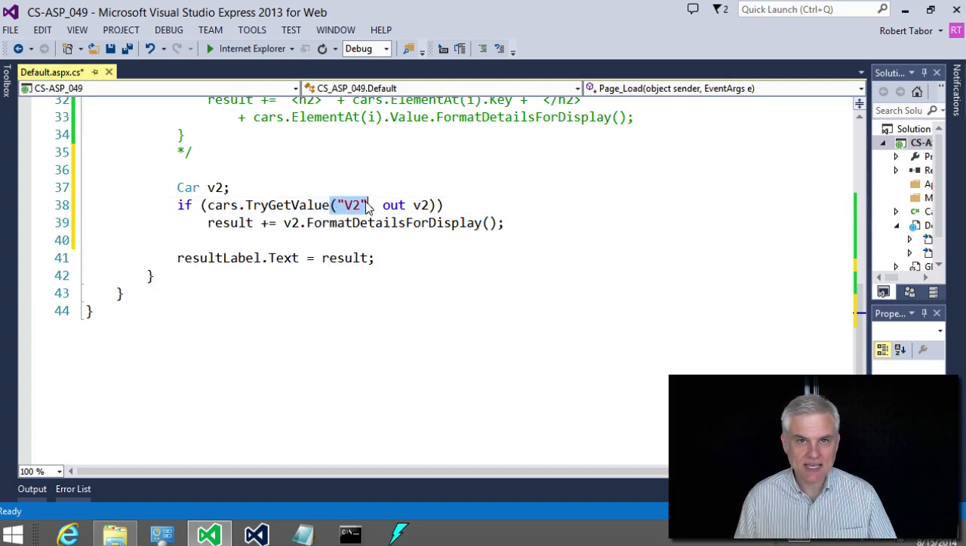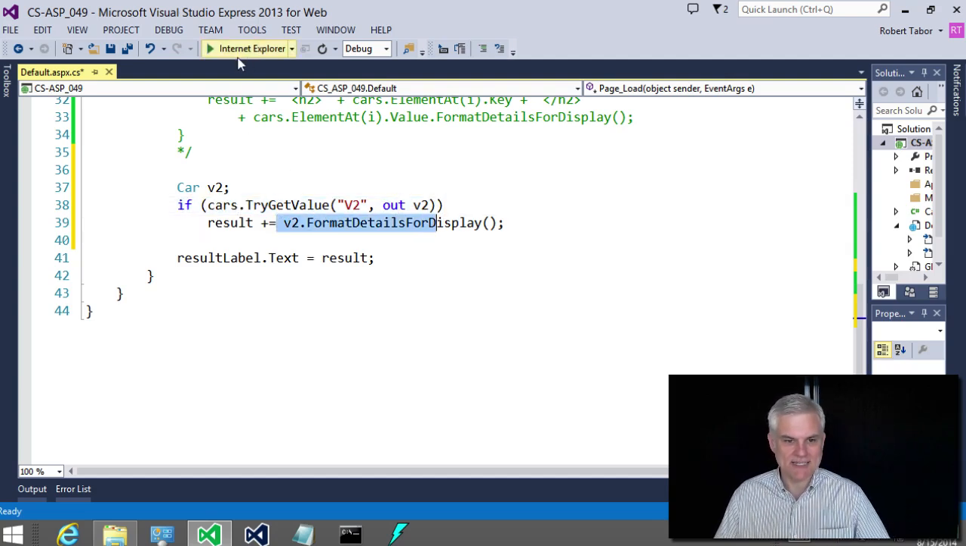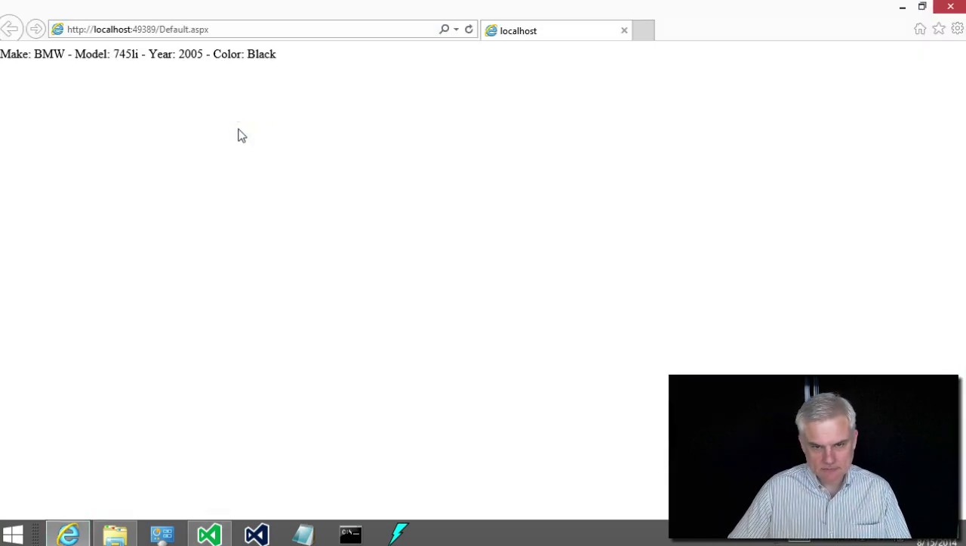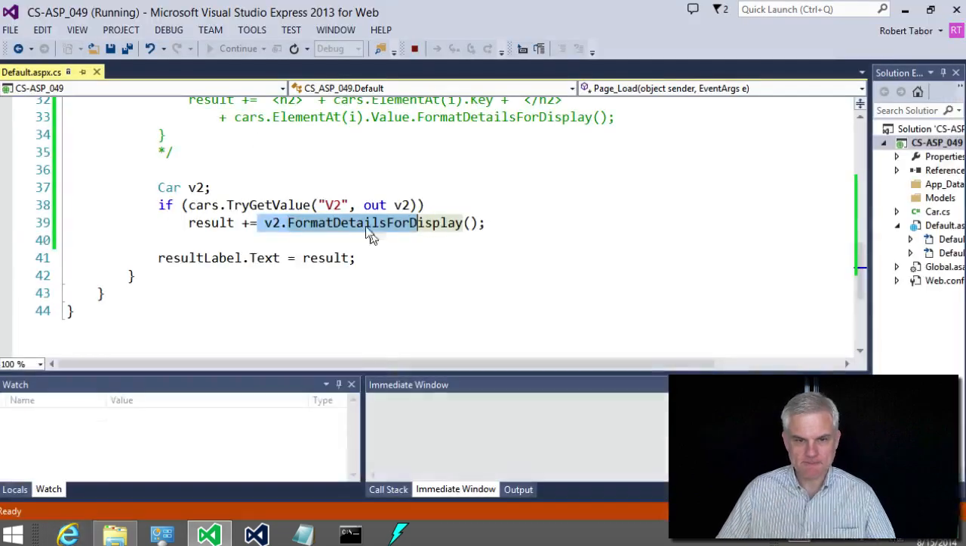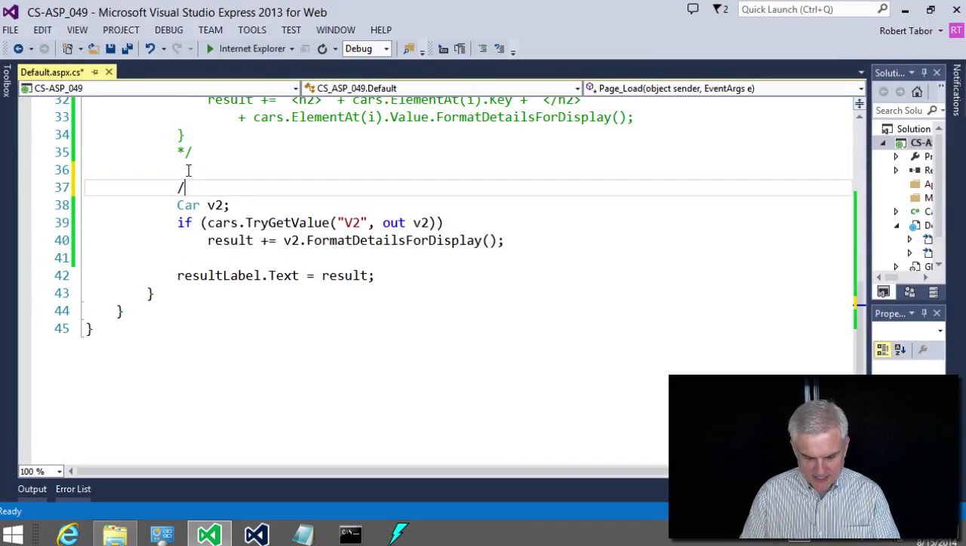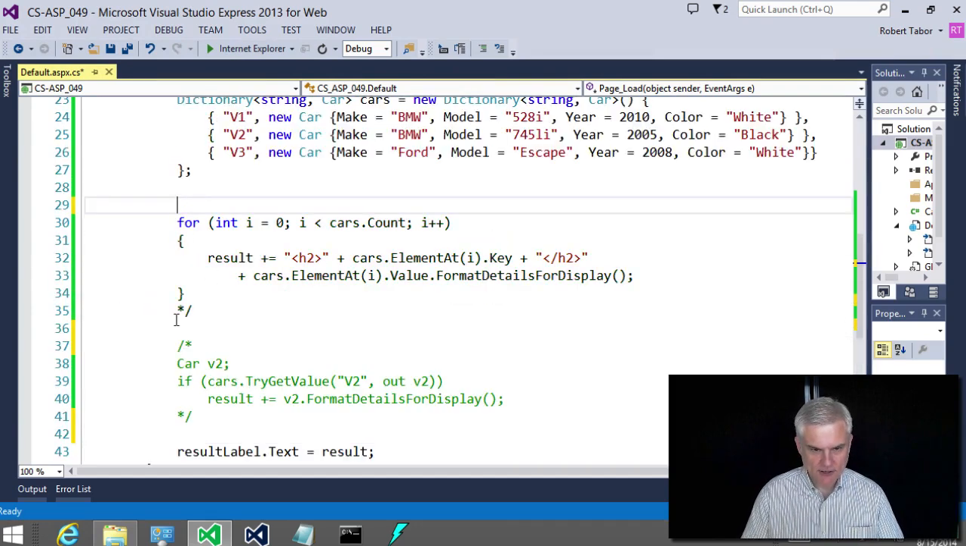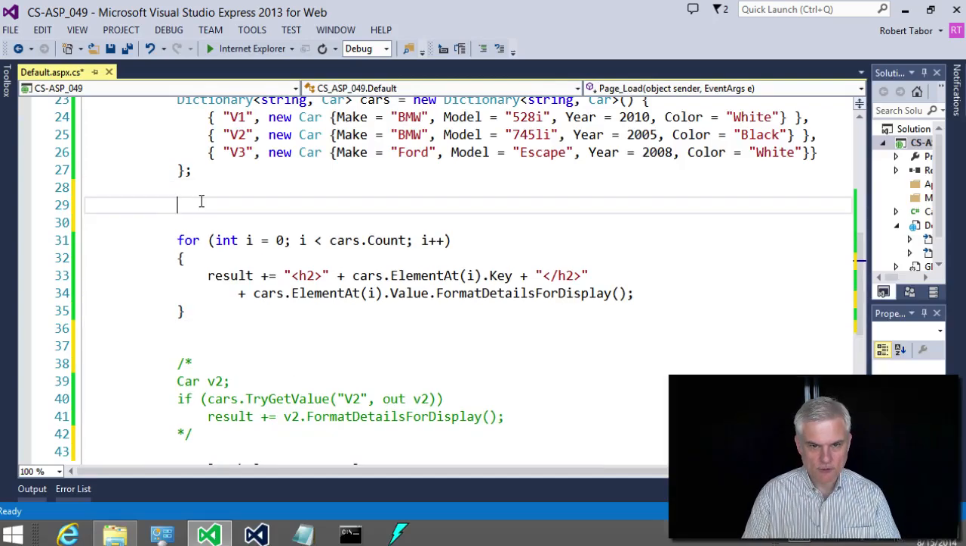Is there a key called v2? If so, then retrieve that associated value out and put it into this out parameter of the same type, of type v2. And now that we have that and we've successfully tried to get the value, then we'll just call format details for display. All right, great. And then the final thing, kind of along these same lines, how do you remove an item from the collection? Let's go back up to here, and I'm going to remove an item.